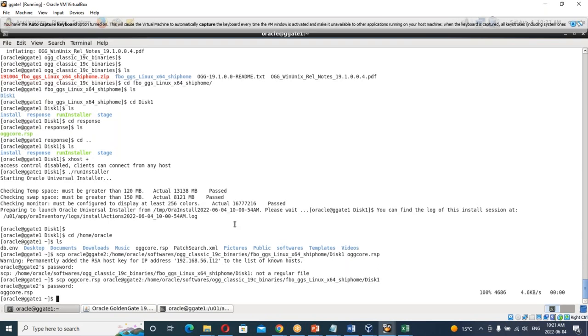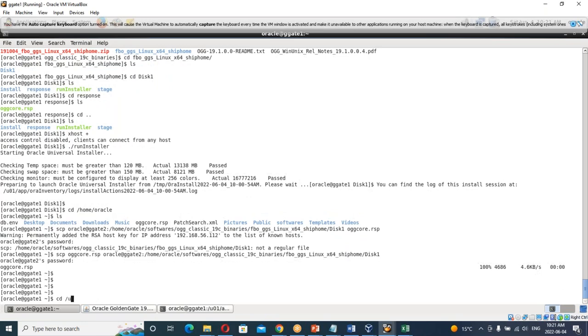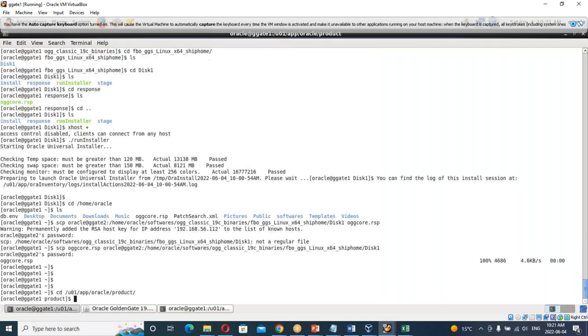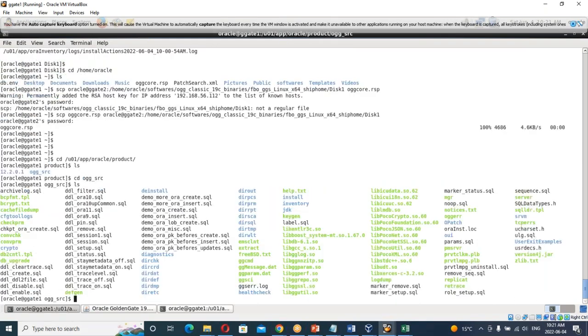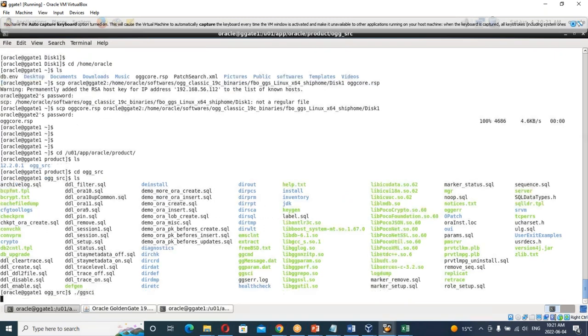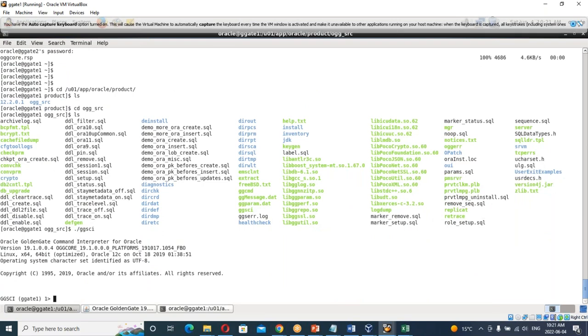So let us first go to GGate 1. We'll go to the location where GoldenGate is installed in GGate 1. /u01/app/oracle/product. Here we'll go to OGG_SRC. To log into GoldenGate, you have to do ./ggsci. GGSCI, as I told you, is the command prompt of GoldenGate, which is classic architecture.